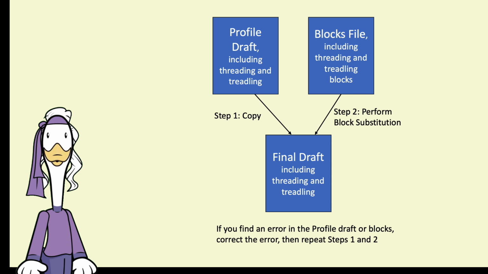substitution. If it's something small, you might be able to do it manually, but many times these errors may multiply across many different blocks, and in that case, it would be much easier to take the profile, take the blocks, fix whatever needs to be fixed, and then create a new file and do the block substitution that way. So that's why we keep both the profile and the blocks, then create a third file, which will be the block substituted version of that.